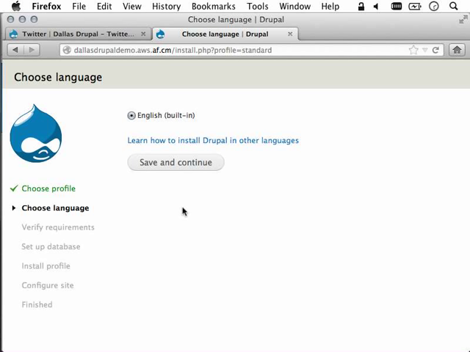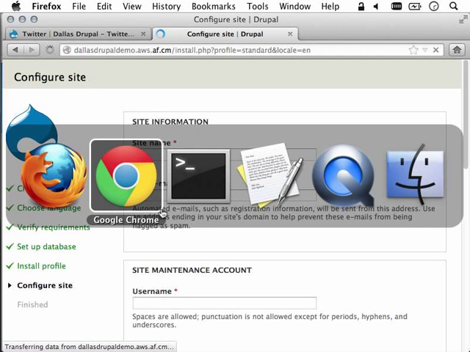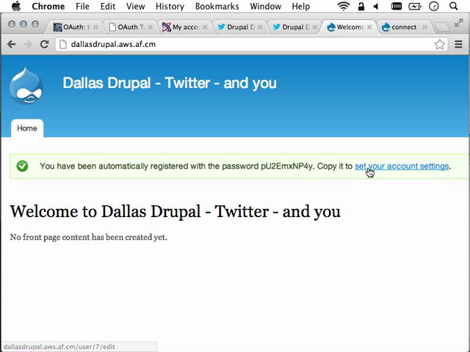Great question. So you actually just saw that in the Twitter example. Twitter doesn't normally provide an email address, though I'm not actually sure of all the cases. Drupal actually does require an email address by default, so the Twitter module is doing some special work to bypass that. So let me jump back to that example. You'll see here it says you've been automatically registered with a password and logged in.